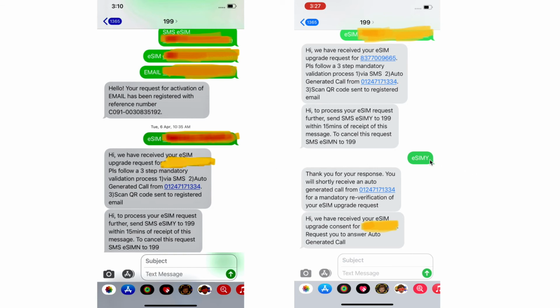So that's what I did. If you see in my second screenshot here, I confirmed my consent to 199 with "eSIM Y". Then I got a response like, thank you for your response, you will shortly receive an auto call. So it's basically a further consent to check I'm the right owner of the request. Then I just confirmed it. Then that's it, we have received your eSIM upgrade request. Within a day, you will get a QR code to the registered email ID.